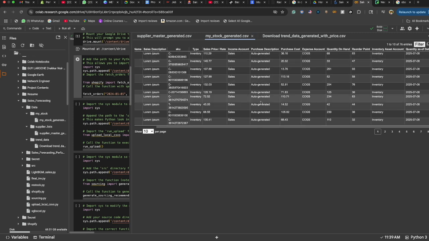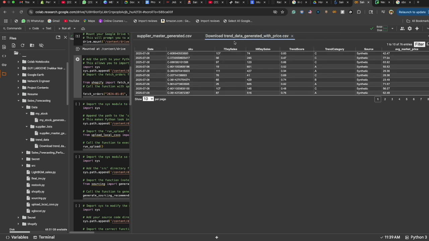So this is the thing. You have the quantity on hand right now and the quantity as of the date. Then you have the trend data. You can see 7 day sales, 30 day sales, trend score, trend category, source, the price, everything as is here. We'll be utilizing these fields mostly for the prediction with XGBoost and LightGBM.